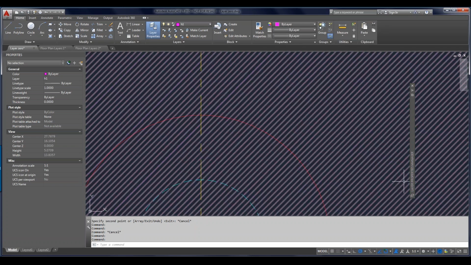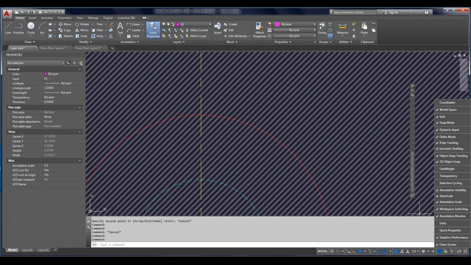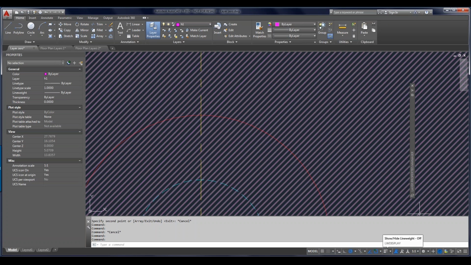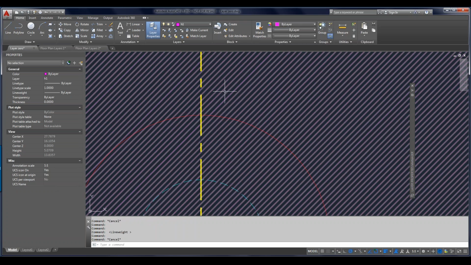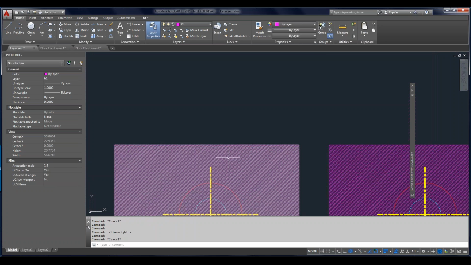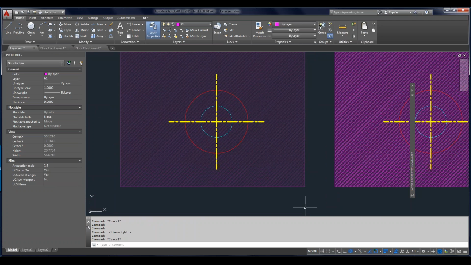Now, nothing's happened, right? Well, there's a reason for that. There's a line weight control that we need to enable. And if you don't see it on your status bar, you can enable that and make it available on the status bar by going to that menu there. Now, as I turn that on, my hatches are actually kind of in the way here. As I turn that on, you can see the line weight appearing quite a bit thicker. So that's how we can assign a line weight.